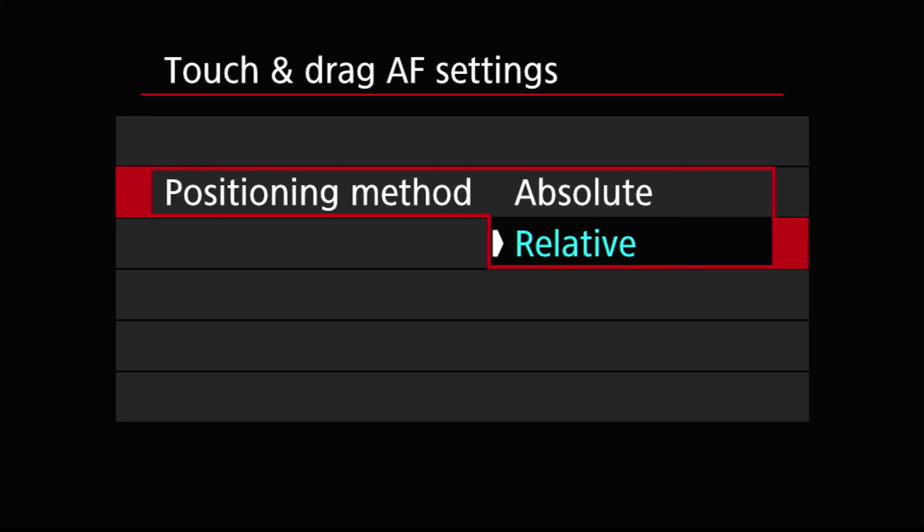What you want to do is play around with both and see. Maybe some people would like it better with absolute. I always use relative.